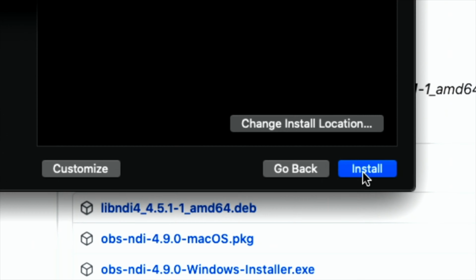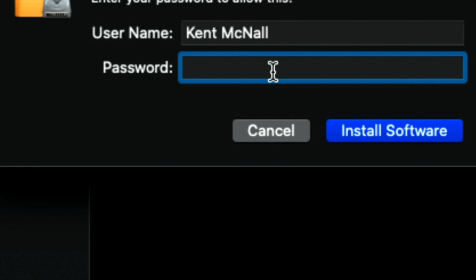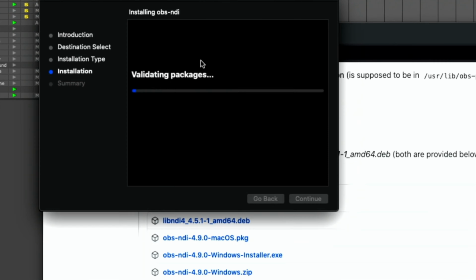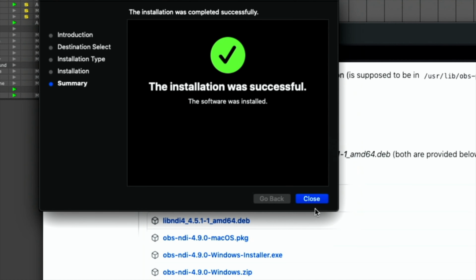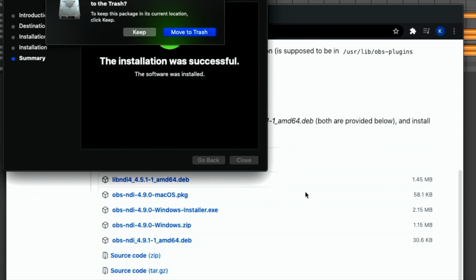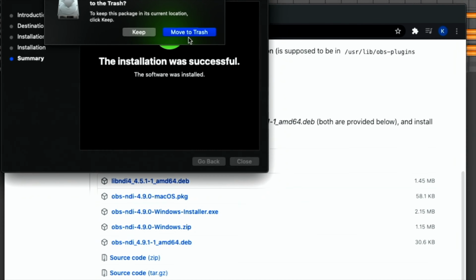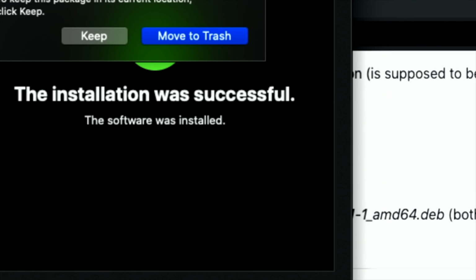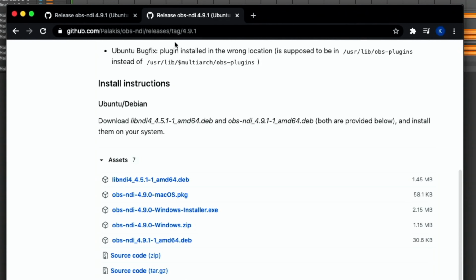So I'm going to click on install, and it will ask me for my password. And there we go, it is installed. So that's pretty straightforward, pretty simple installation for you, and that's it. You're installed, and the NDI driver is ready for OBS.